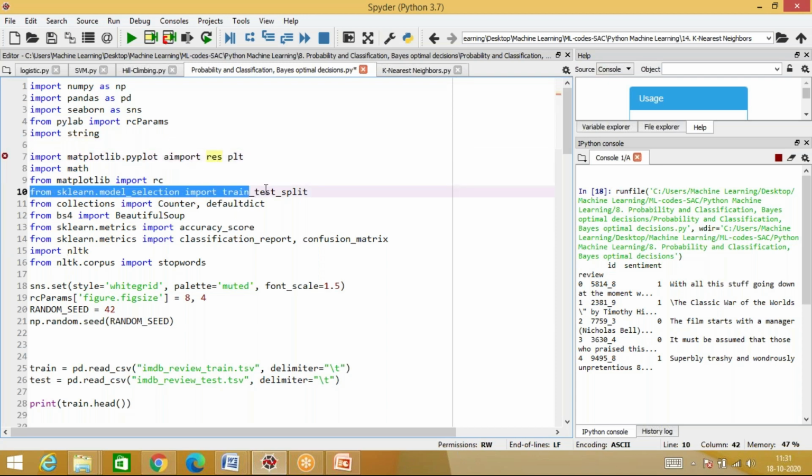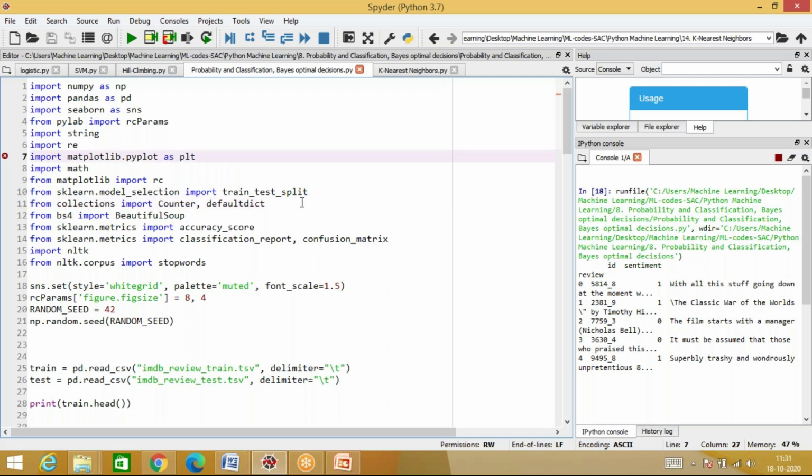Now, from scikit-learn, we've got train test split. We've already used this so many times. I think collections is not required. We could have managed this without collections. Now, the two important libraries that I want you all to understand here are, first, Beautiful Soup, bs4. Now, what is this?